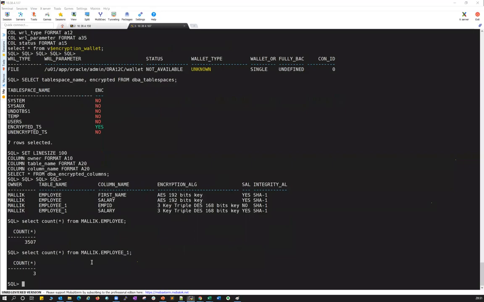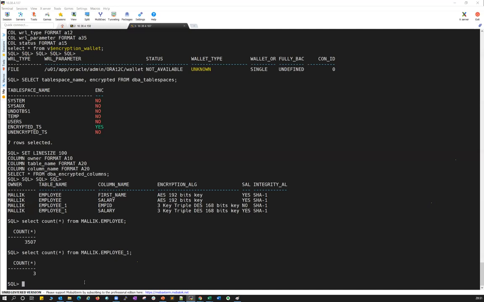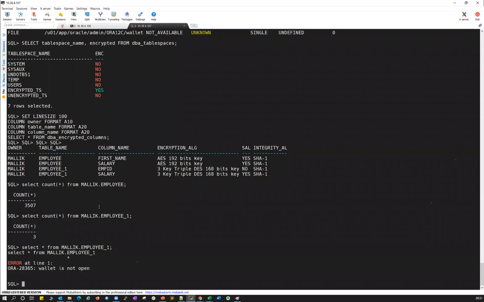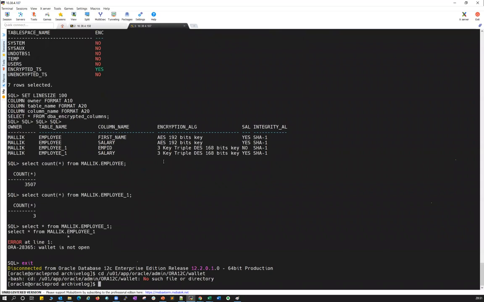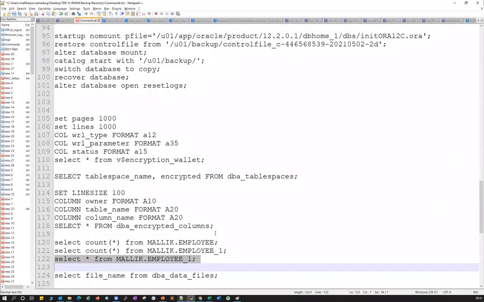Everything is done. But the only thing is, if you try to do a select star from the table, that is where you will see the error message: wallet is not opened. You will be able to do the restore and recovery, and everything goes fine. The only thing is, you will not be able to access those encrypted data. And if I exit and go to this wallet location, no such file or directory, the wallet is not available. So this is what I wanted to show in this demonstration.